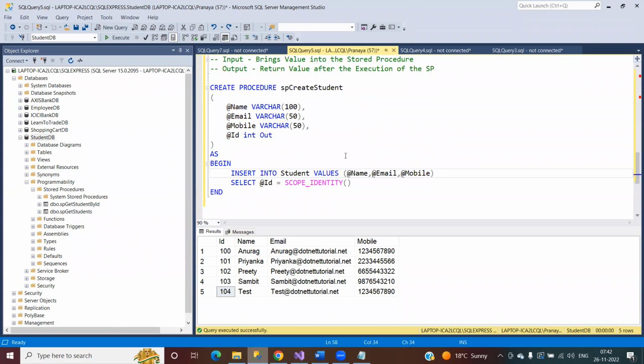No. Why? Because this is auto-generated, right? And that auto-generated ID column value, or you can say identity column value, if you want to access it in the database, you have to use this scope identity. And that ID value, which is auto-generated, the latest ID value, is going to be stored inside this variable.